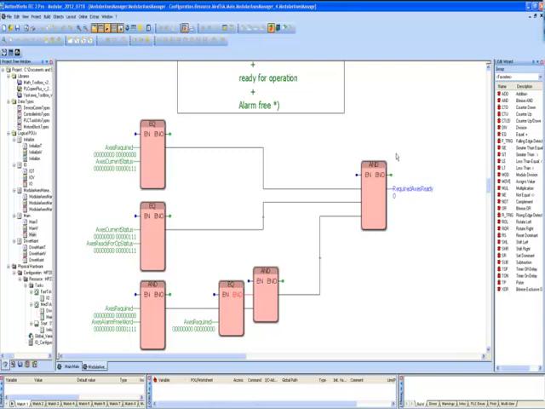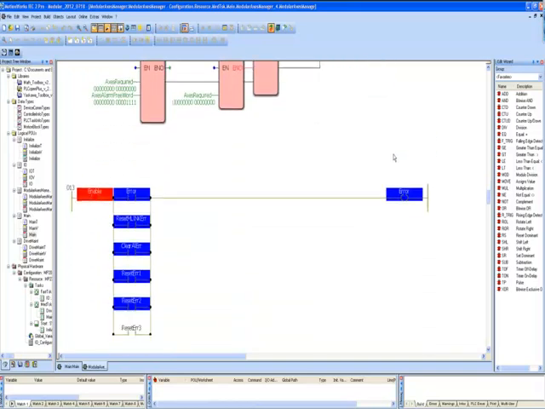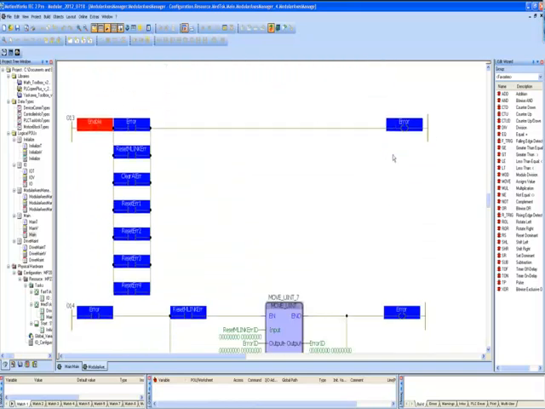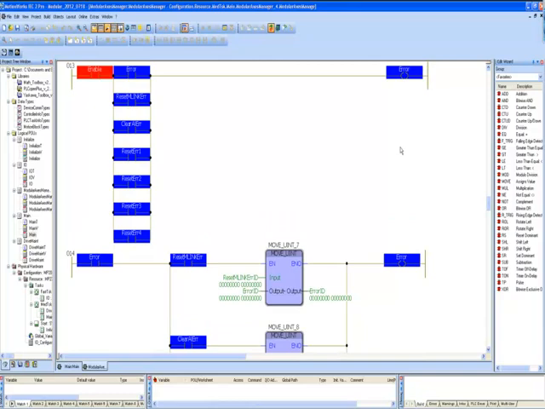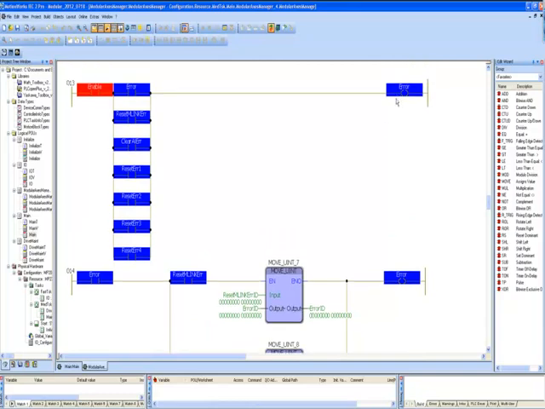And this function block has been written in the spirit of the PLC Open function block, such that it does have outputs like valid, error, active, error ID, etc.